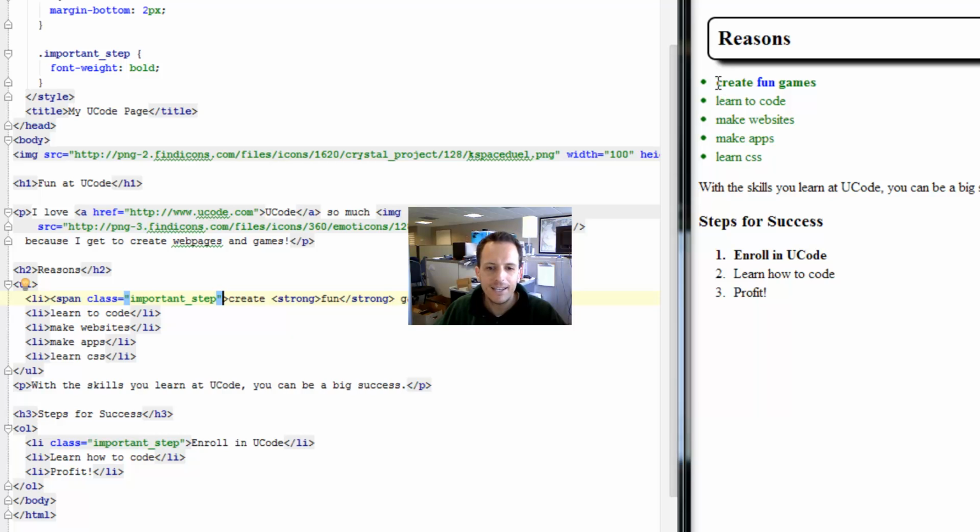Very nice. Now we've got our create fun games. We know it's an important step. It's styled accordingly. And the list item itself, that is not an important step. This span helped us out. And again, span means nothing. The whole purpose of span is for you to associate this content as having special meaning. And then, of course, it's really easy to style that content.